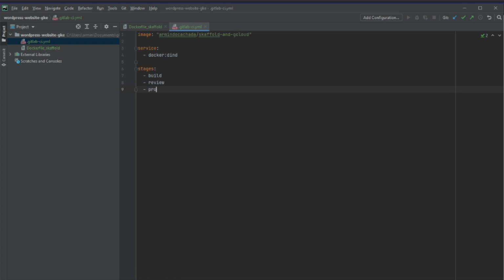Then the last stage is called production. As the name implies, the tasks involved with the stage production are going to be affecting the production environment. So whatever you do there, it's going to go to production and it's going to be live.